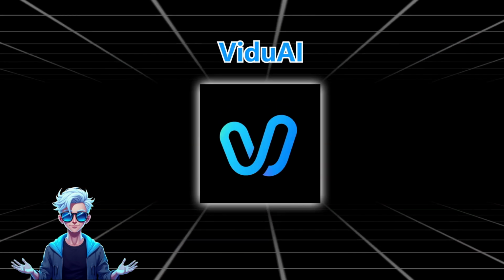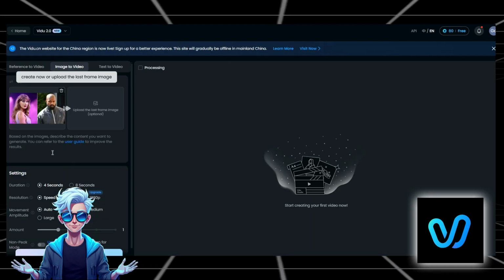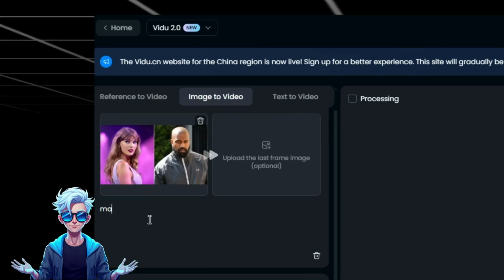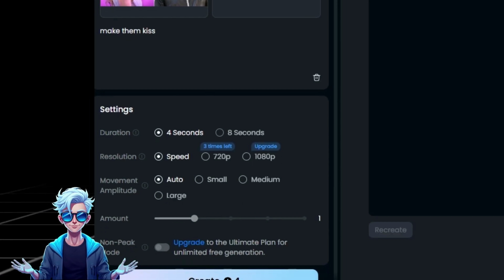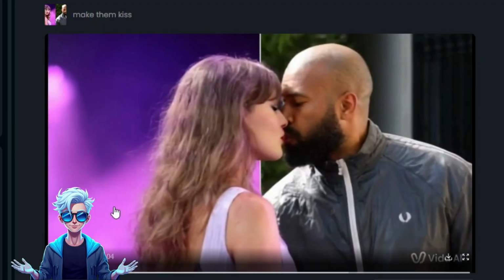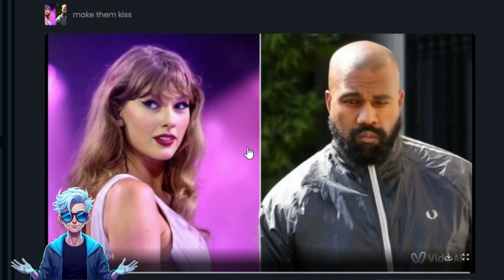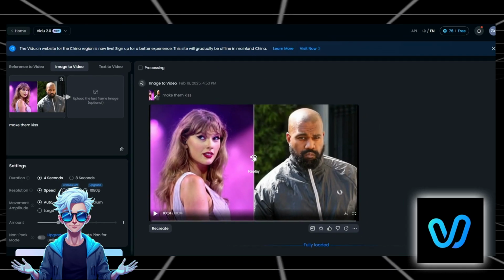Next up is VidO AI, where you can also choose text-to-video or image-to-video. I opted to upload an image and provide instructions, selecting the image size and quality below before generating. The output looks decent, but the quality isn't very clear due to being a free version. It's recommended for entertainment but not ideal for content creation.